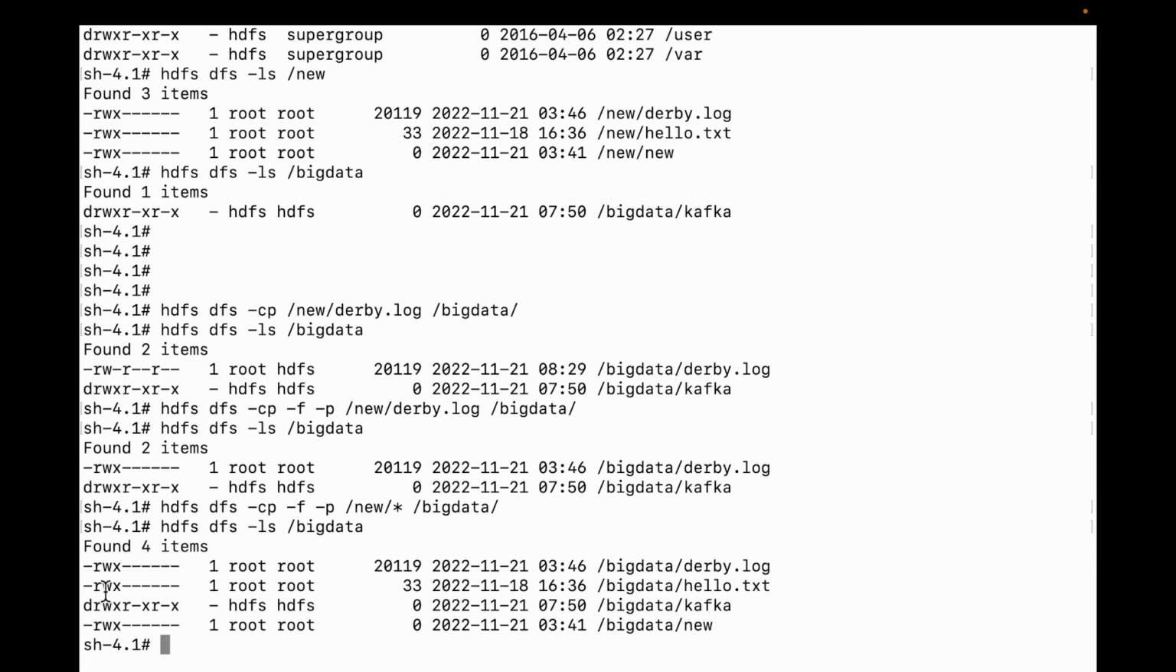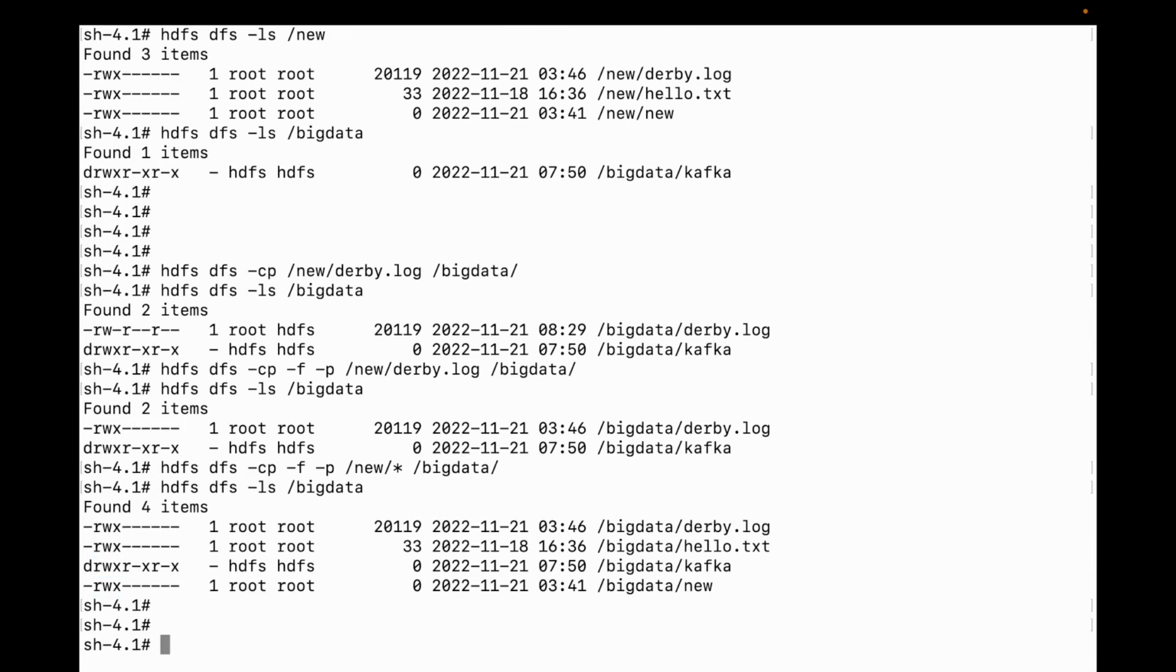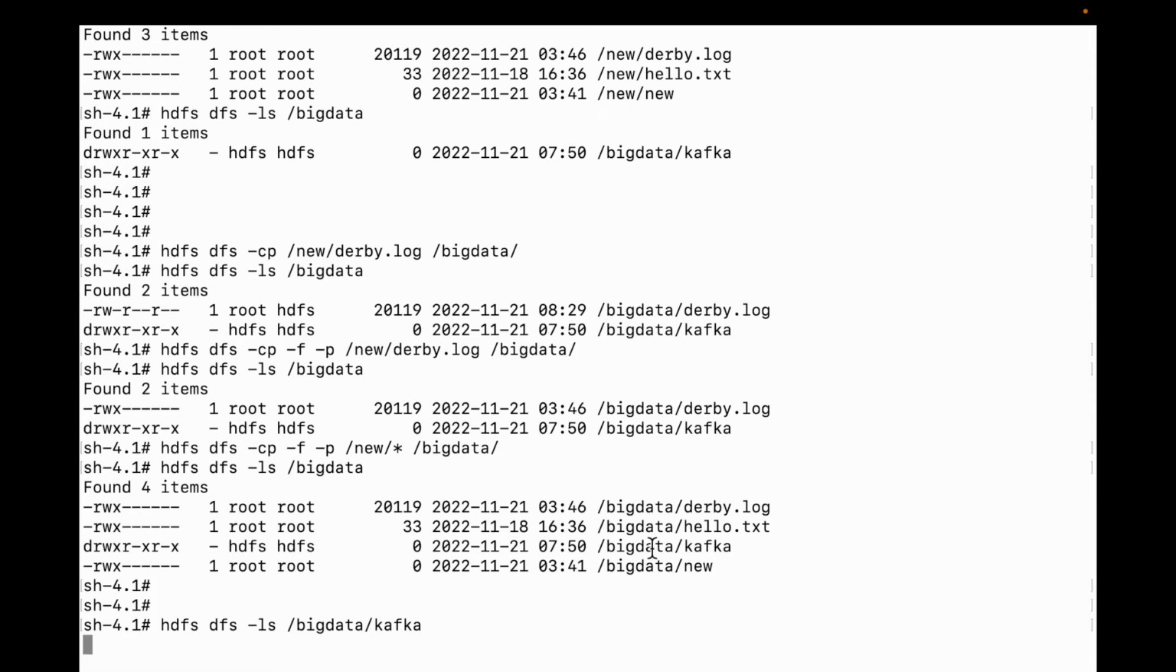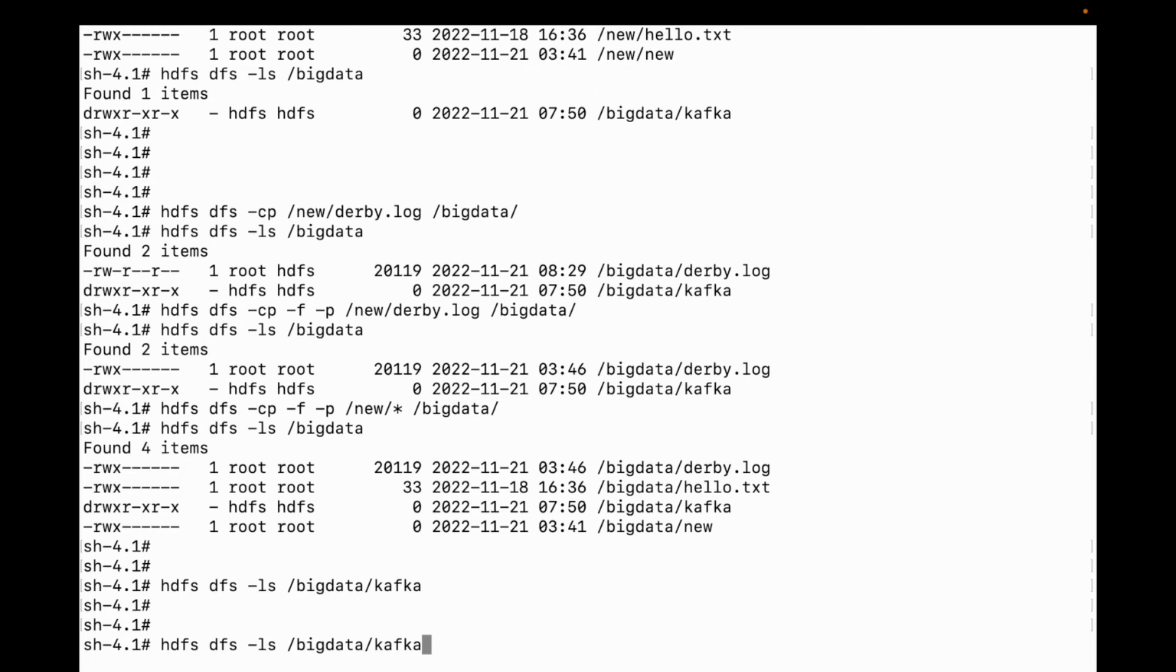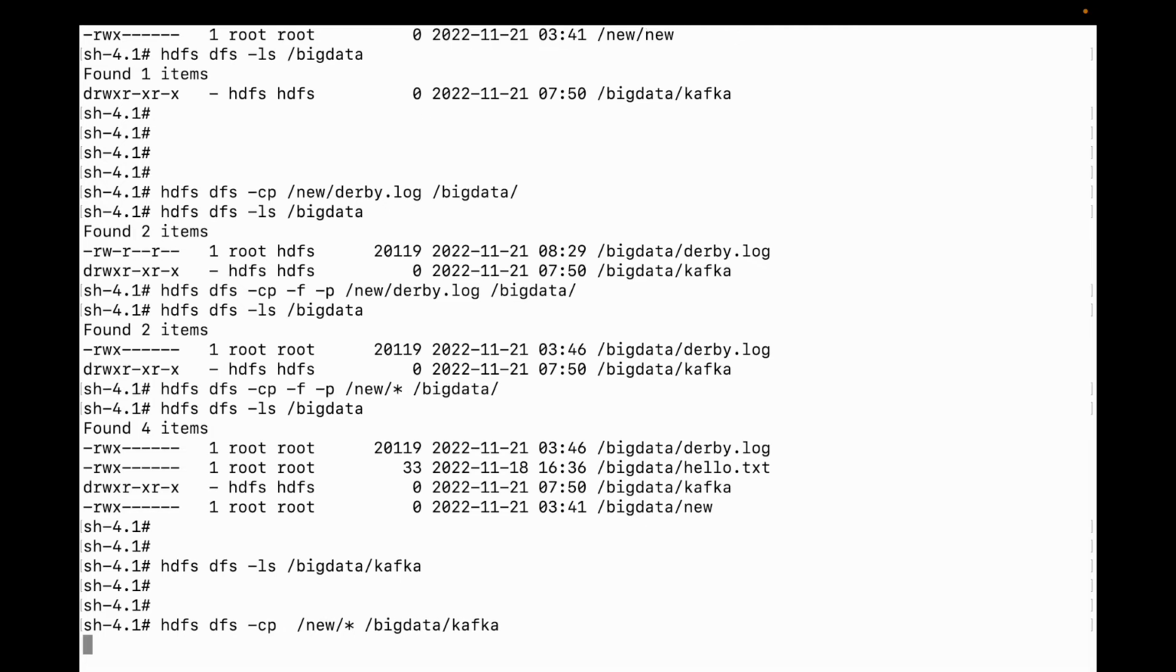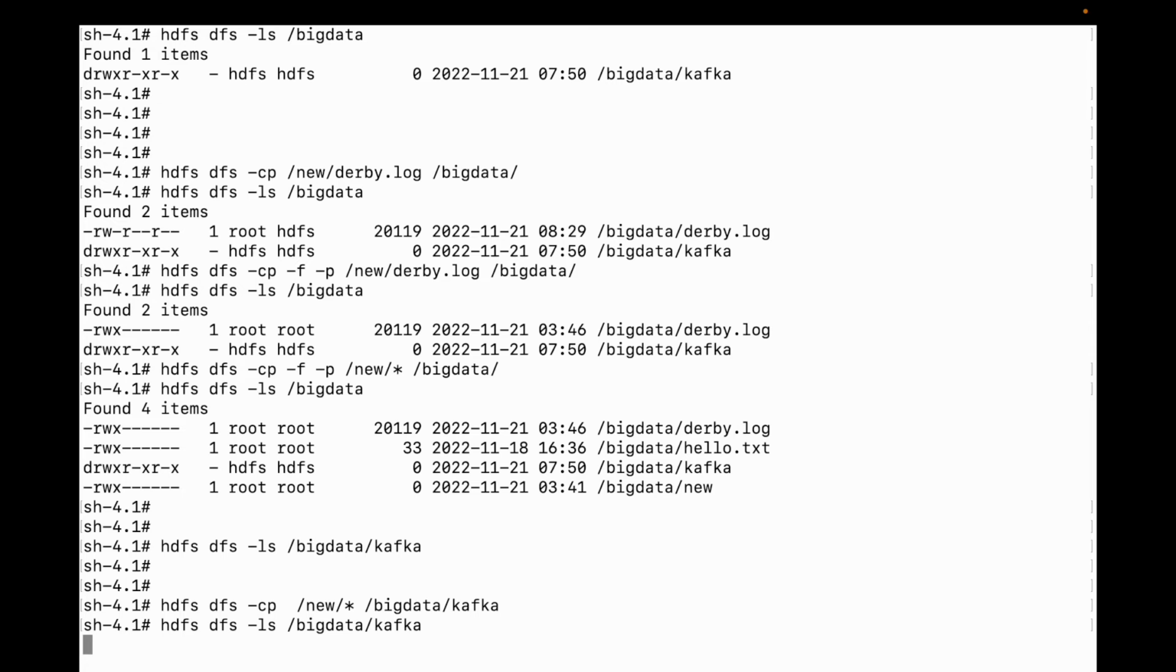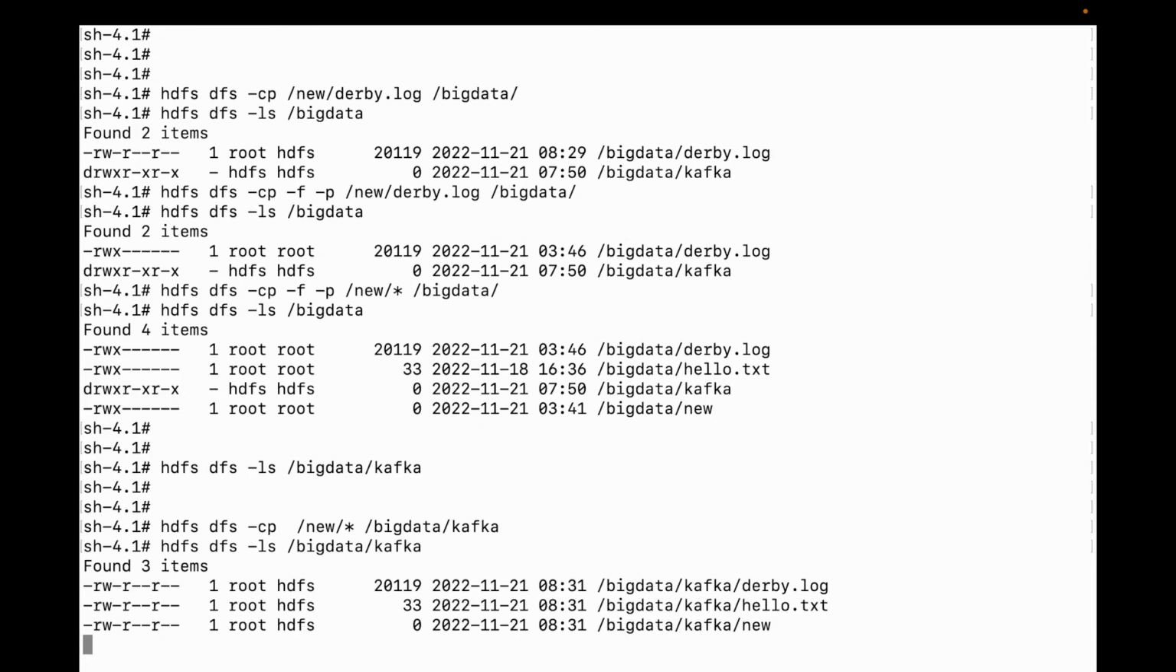Okay, so there is another directory. Let me do Kafka, and it's empty. So what I'm going to do is copy this file to Kafka, and I'm not using -p or -f. Simple copy. Okay, let me do a list on Kafka. You can see the file is copied, but the permission is changed. This permission, you can see, changed.